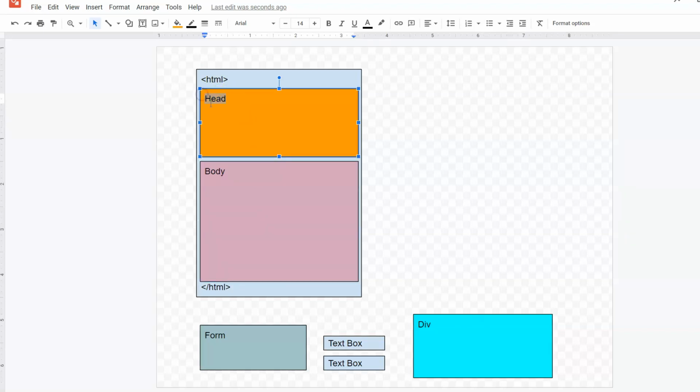So we're always going to have an opening head tag, and we're going to have a closing head tag. We're always going to have an opening body tag, and we're always going to have a closing body tag. All right, so this is how our page looks so far.